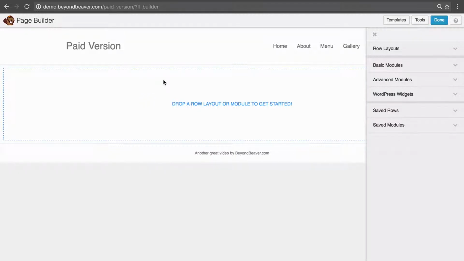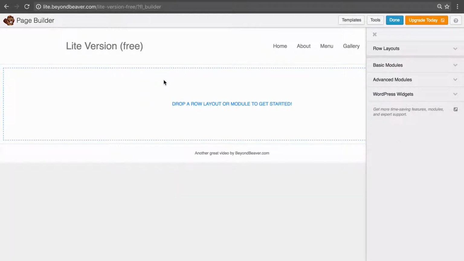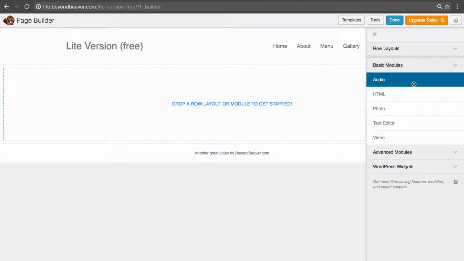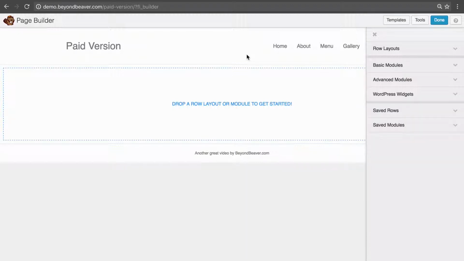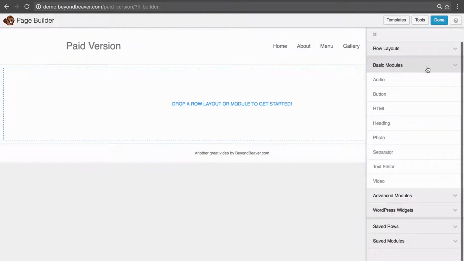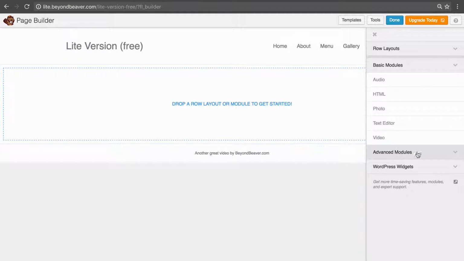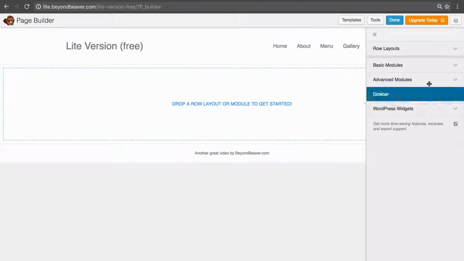As we just saw, the Lite version, which is this one here, has fewer modules than the paid version. Under basic modules, there are the ones that we saw in the back end, so audio, HTML, photo, editor. Then if we swap over to the paid version, under basic modules, we get two extra ones, button and separator. Now if we go back to the Lite version and click on advanced modules, again we see that one module, which is the sidebar.